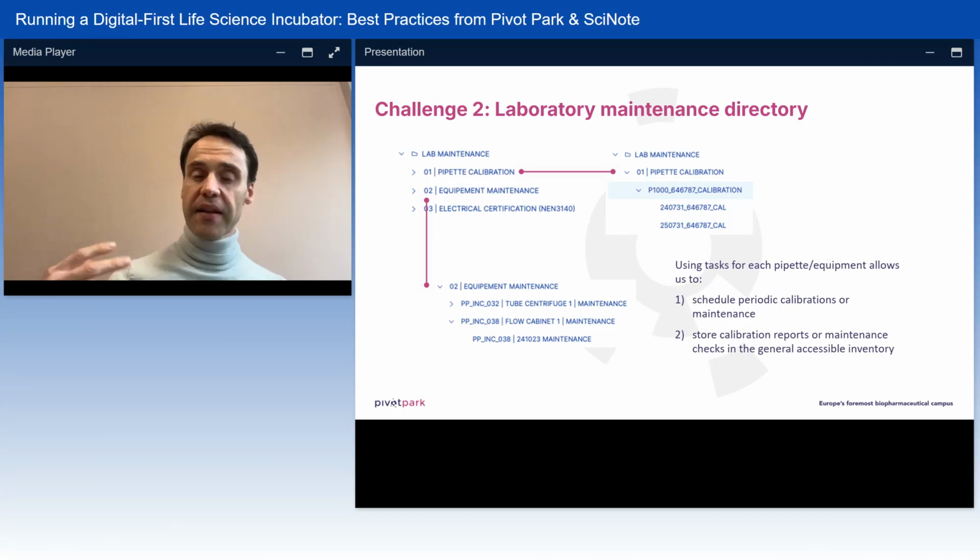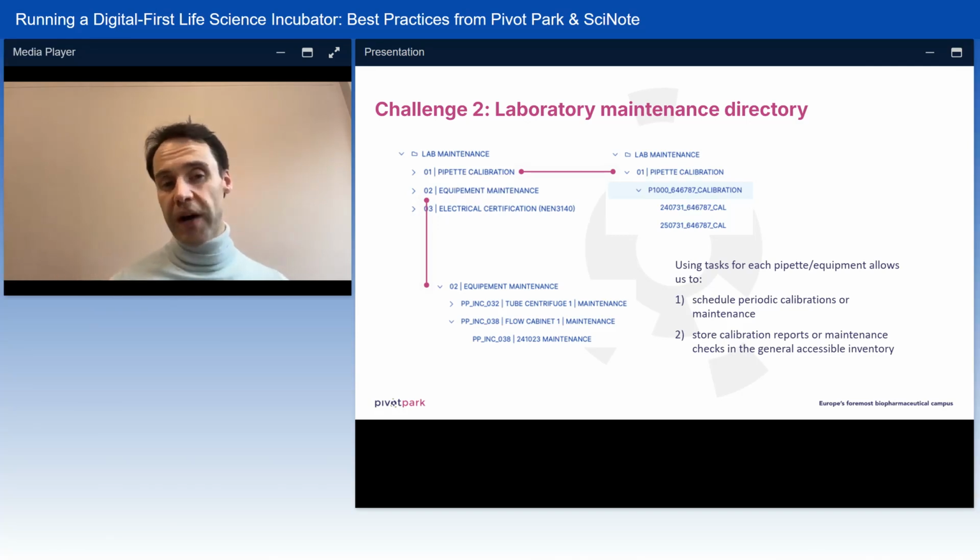Because ideally, you also want to have reminders for yourself when new pipette calibrations are due. And that's why next to the inventories, we also made experiments for each piece of equipment. So as you can see here, for example, we have a pipette calibration entry or project. And then for each pipette, we have a calibration experiment with each task being a separate calibration event.